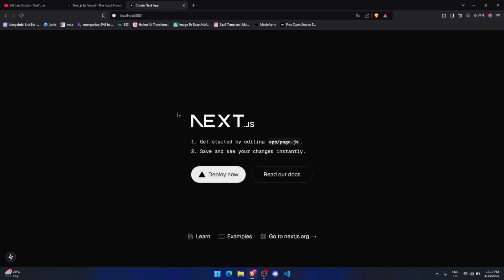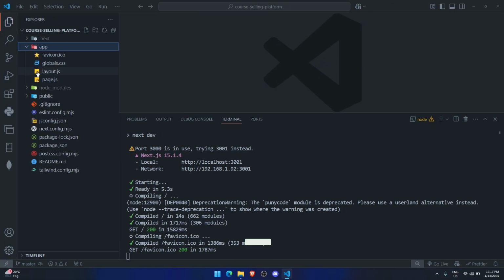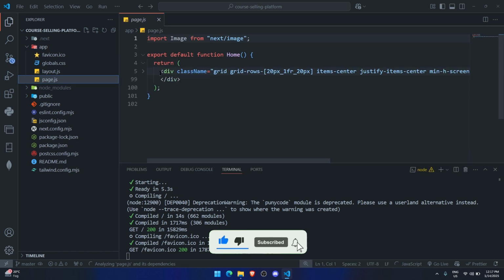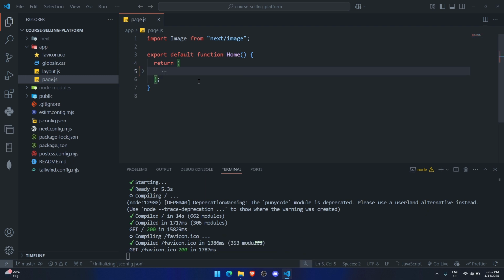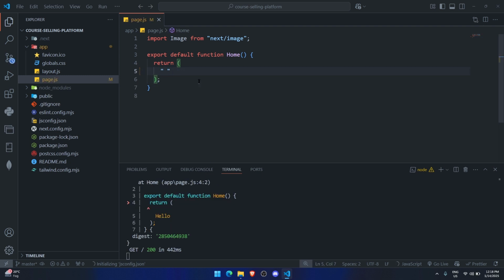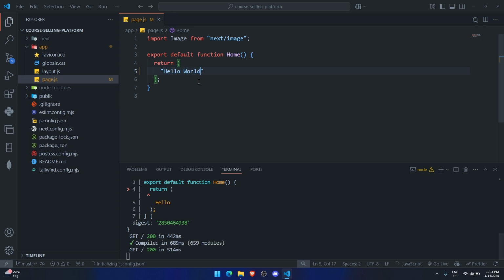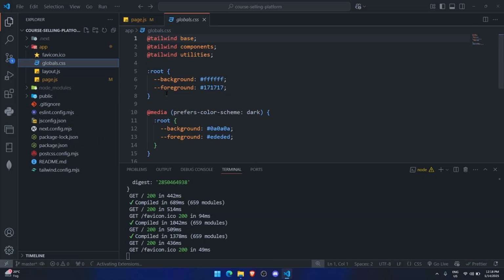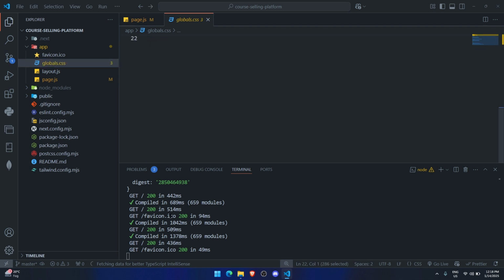So let me remove all this content at first. So let me go on app and page.js. Let me remove everything and return hello only. Hello world. Okay, there you go. Now it is working absolutely fine. So let me remove the global CSS as well. And let me remove all this thing.